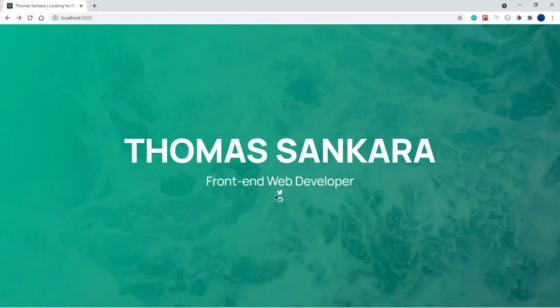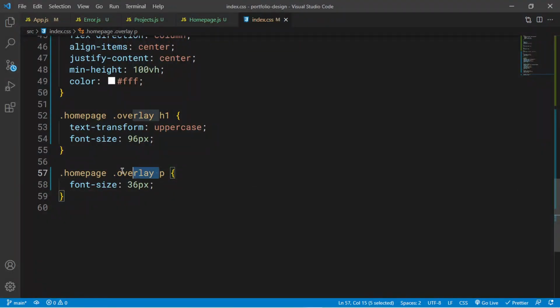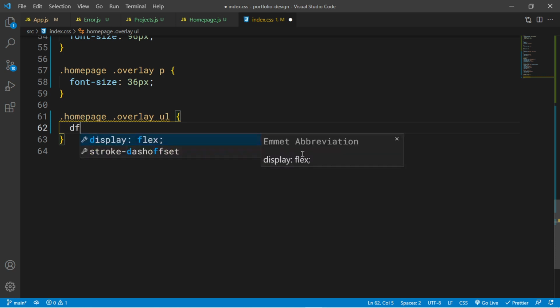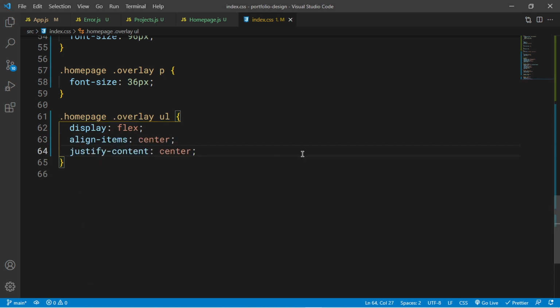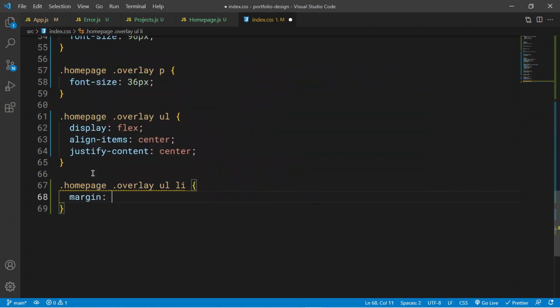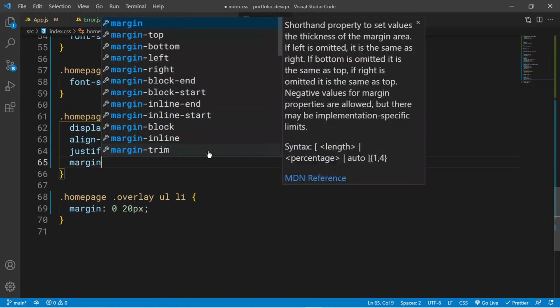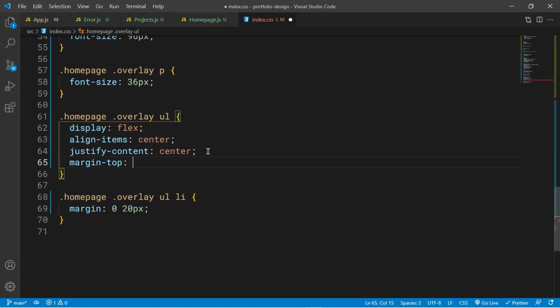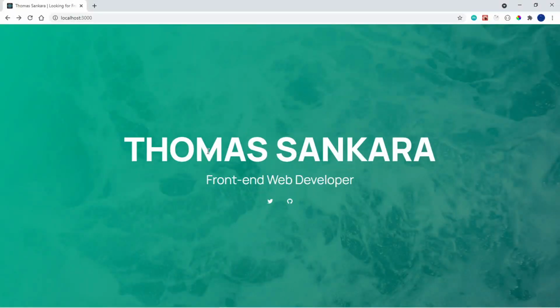And then the next thing that we need to do is just target our icons below this. So remember that inside our overlay class we also have a UL, like so. Okay, and then inside this UL I can just say display flex, align items center, and just flex it to the center, which will do that. And then target the list items. Okay, so next I just want to target the list items, like so. And then for these list items, I just want to set a margin of 0 on the top and bottom and 20 pixels on the left and right, which will separate them out. And then go back to this UL and just say margin top, set this to 30 pixels. Look at that, looking amazing.